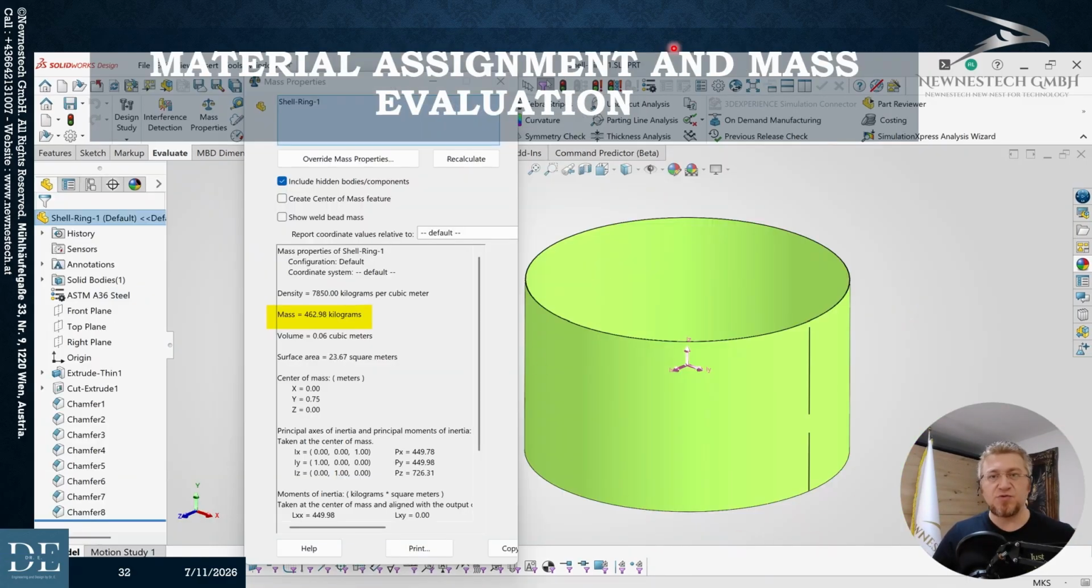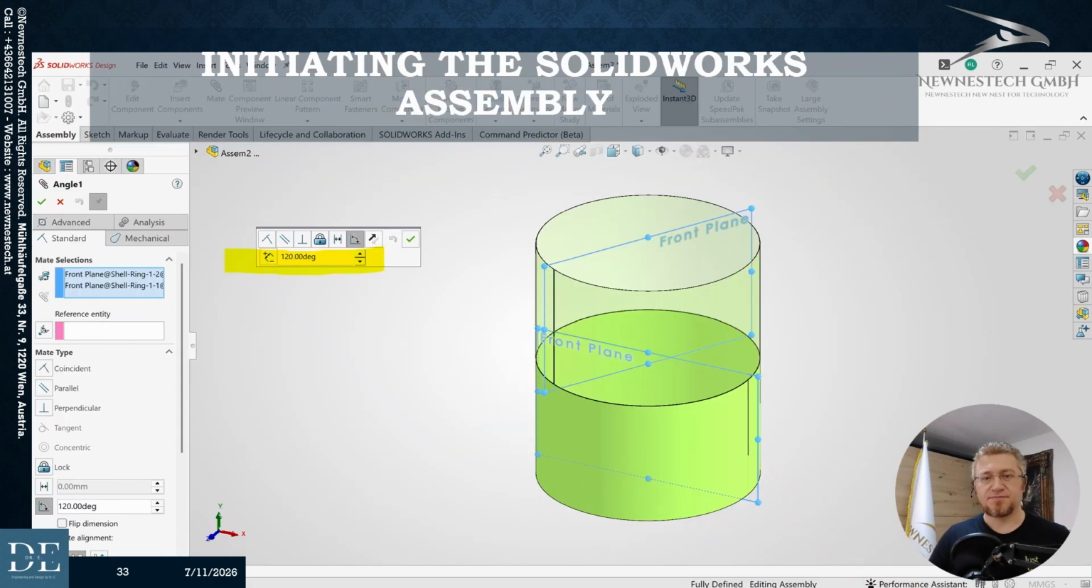This perspective view shows our completed single ring. Now we navigate to the Feature Manager design tree, right-click Material, and assign ASTM A36 steel to the part. By opening the Mass Properties Evaluator, we can verify that the calculated physical weight of a single ring is precisely 463 kilograms. Perfect! We are down to the final step of our first episode.